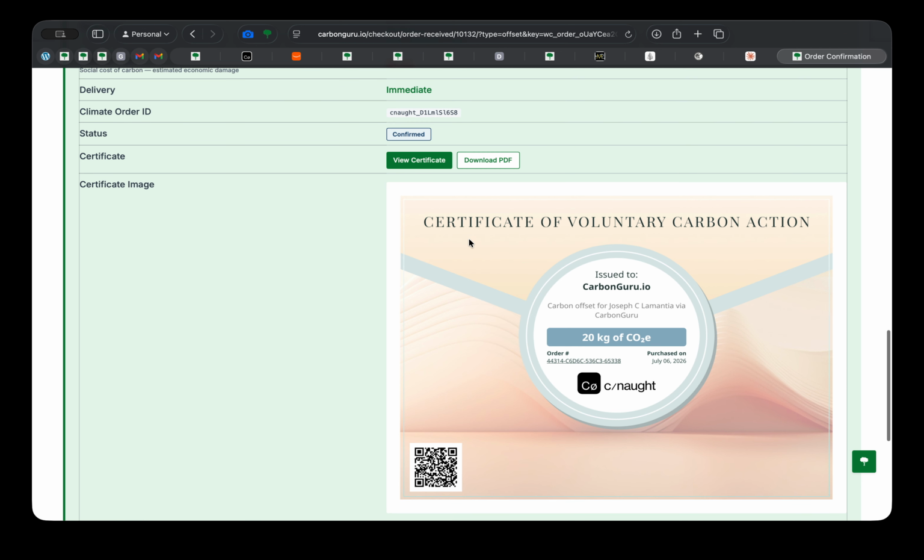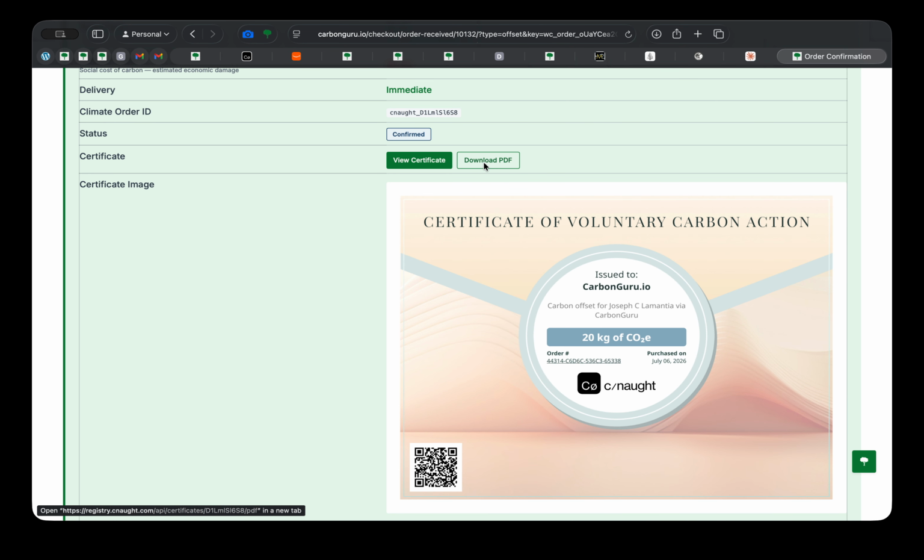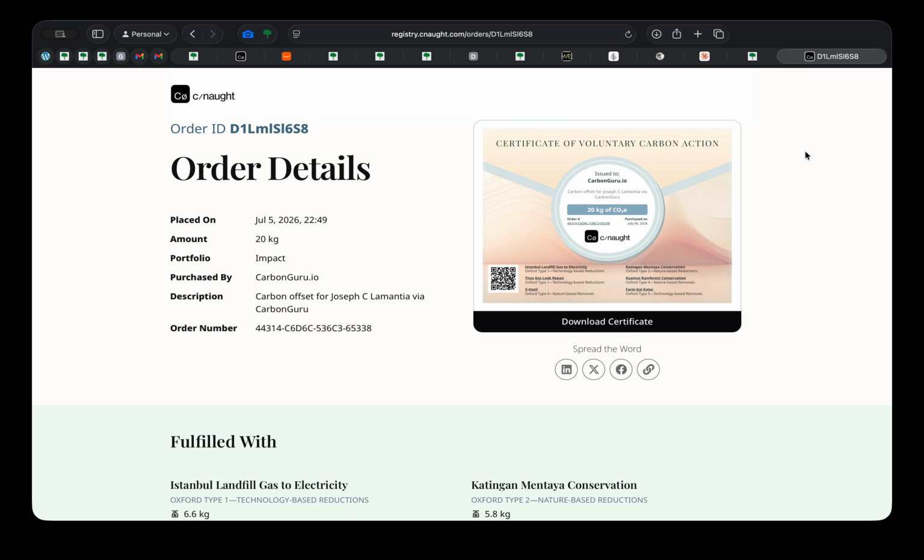This is your certificate. So these are all documents that are permanently associated with your orders in your order history in your account in CarbonGuru. You can access those, display those anytime that you want, and you can also directly download the PDF itself. We'll take a look at the certificate for reference. This is issued by and from CNOT, which is the umbrella provider that builds and manages those portfolios of offsets.